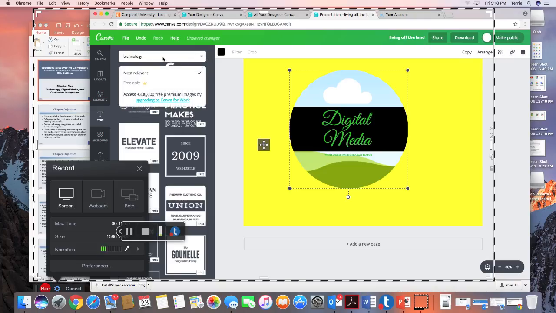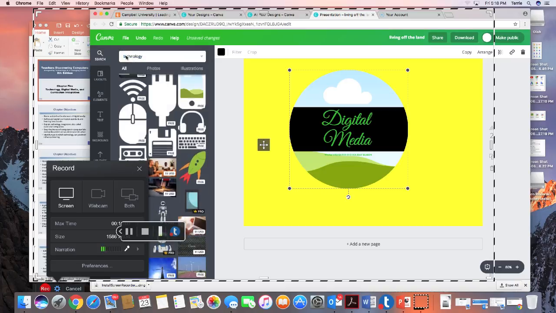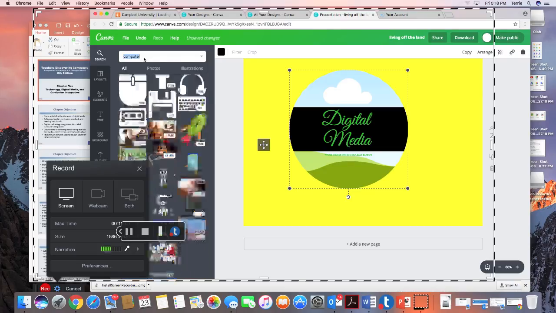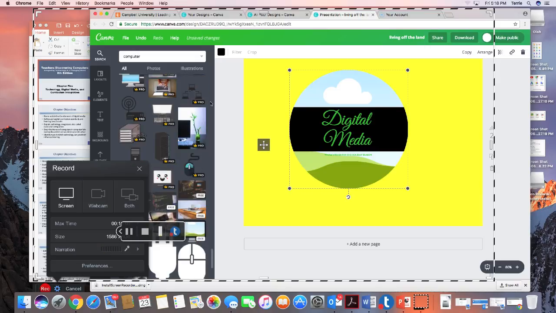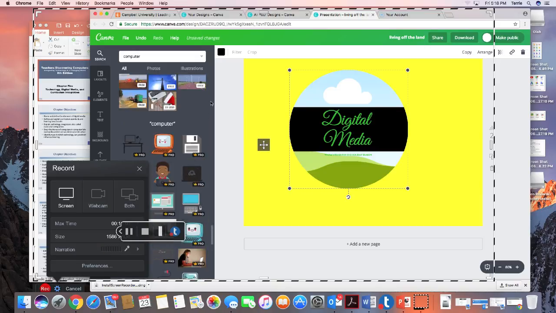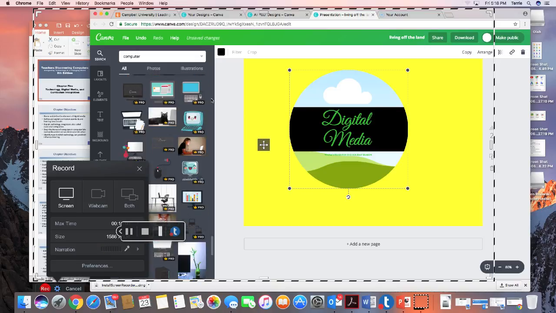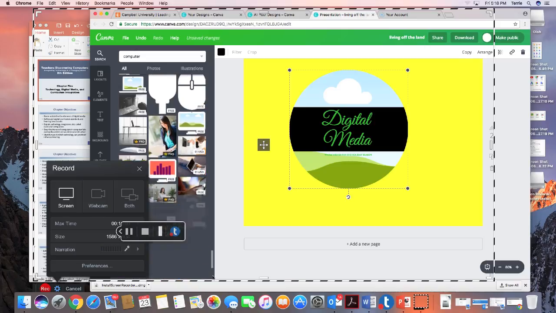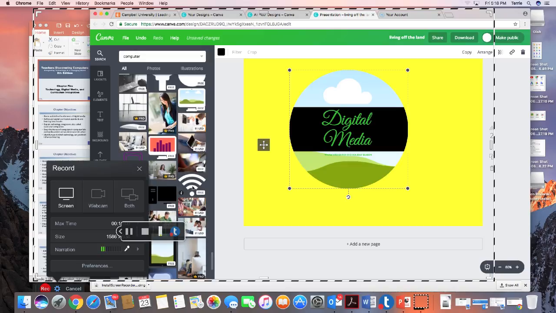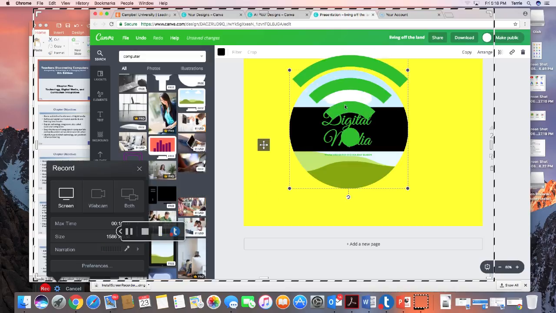and look for images. And again, maybe this time, instead of putting technology, I could put computer and see if I come up with a different picture. And they've got a few free pictures up there. Those are all pros. Let's see what I can find down here. There's a Wi-Fi sign. I'll use that.